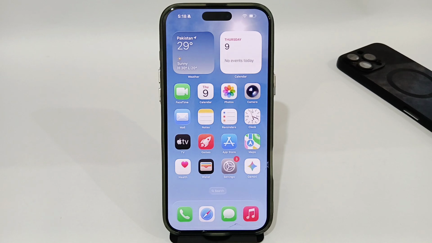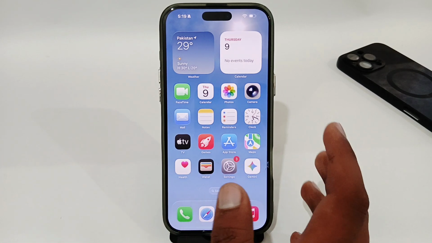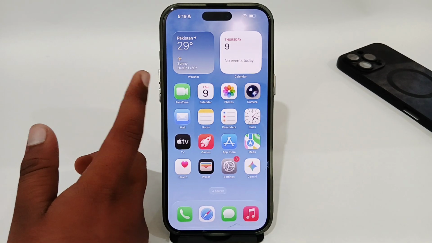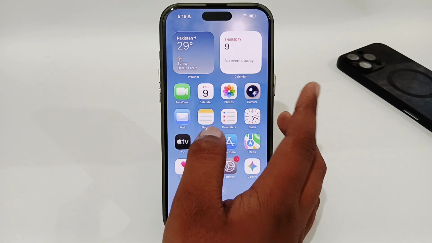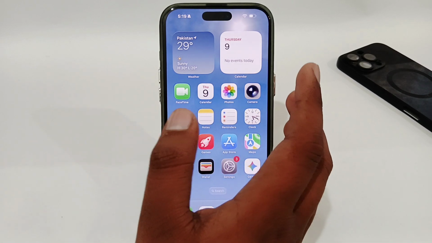The very first thing you have to do is force restart your phone. Sometimes your phone just needs a restart, otherwise it cannot work very well. Quickly press and release the volume up, then volume down, then press and hold the power button and wait until the screen goes fully black.